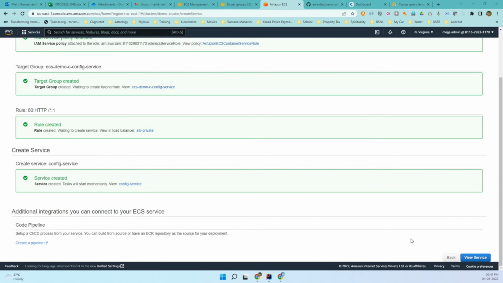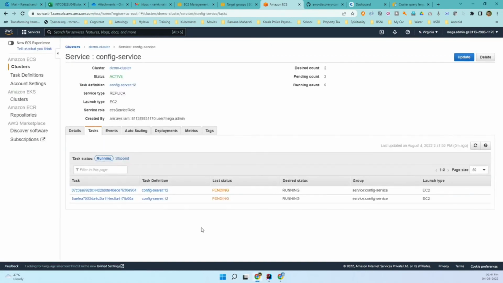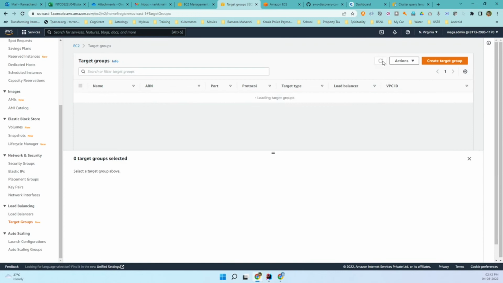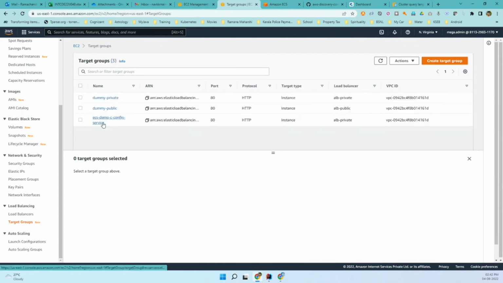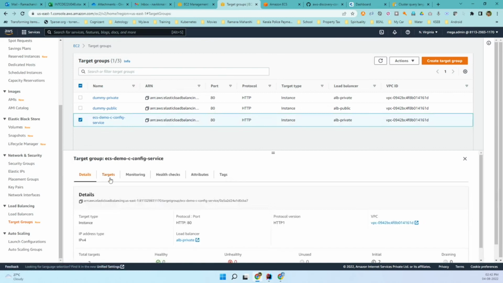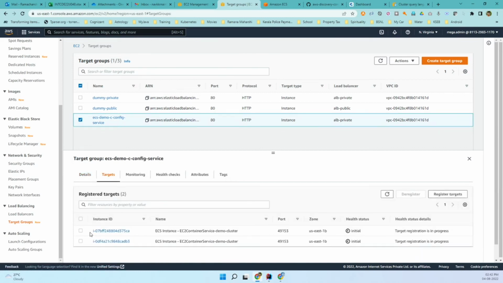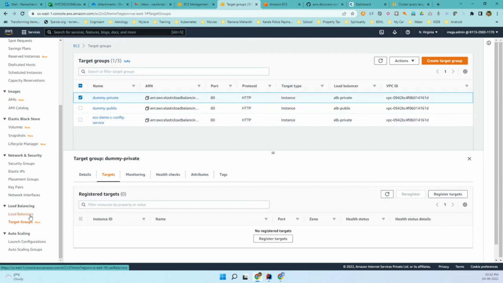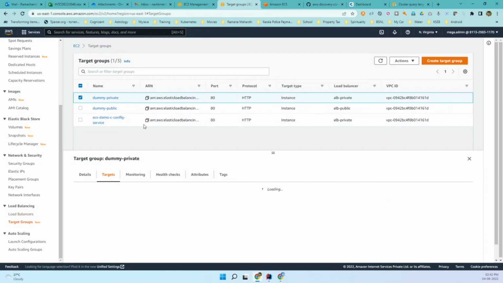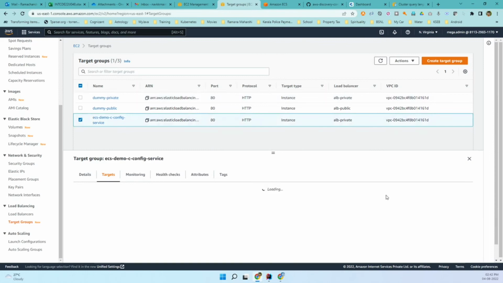Yes, the service has been created successfully, and then click on view service. You can see two configuration server instances because we said so in the service definition. So how do we identify them? If you look at the target groups and click on refresh, you can see that a new target group has been created here. If we click on it and look at the targets, you can see these two instances are part of that particular target group. So effectively we could delete this private one, but for the time being I'm not doing that.